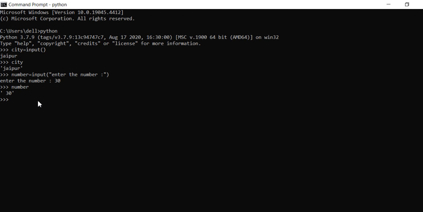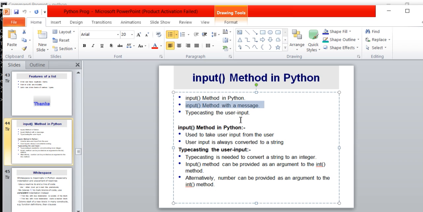Yes, this value has been stored in my variable named number, but this value is stored in the form of a string because it is enclosed in quotation marks. So as we have already studied, Python will always take every value in the form of a string, even though we have typed an integer value. So we always need typecasting here. It is very important to build a habit of using a prompt and making it more descriptive. Now let's move on to the next topic, typecasting the user input.